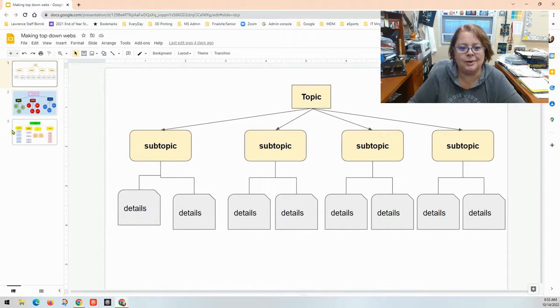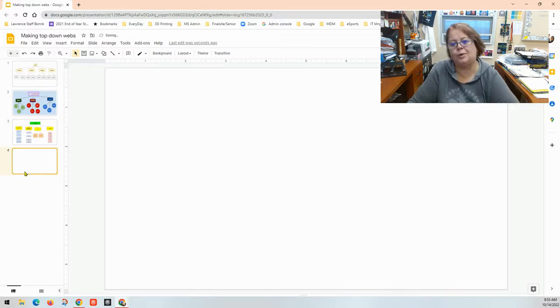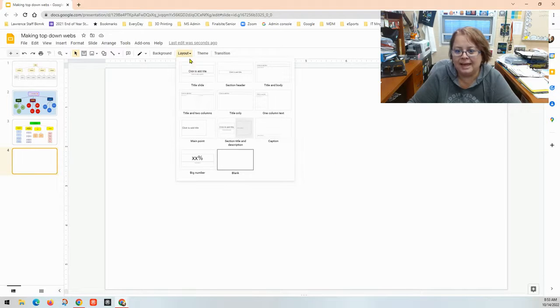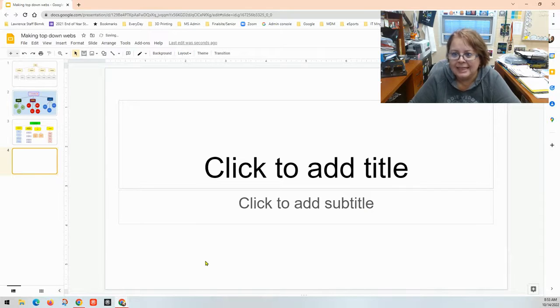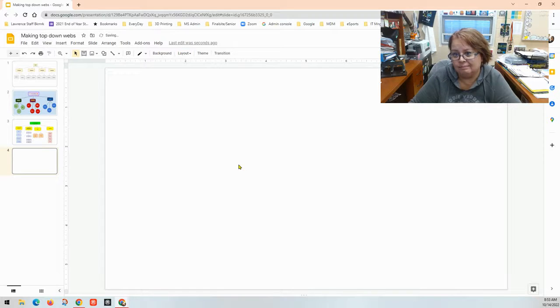I usually start with a blank Google Slide, either page or a document. And I usually start with a blank layout. So if your layout is something like this to begin with, you could change the layout to blank.